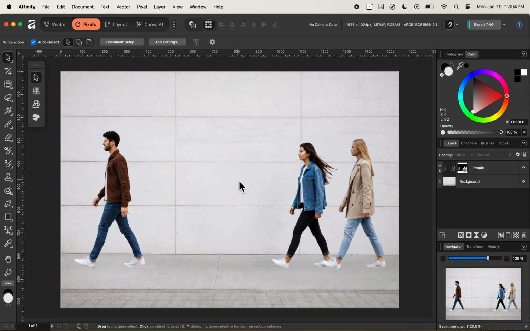So as you can see here, on the right we have two layers, that is the background layer and the people layer inside of the layers panel, and we'll be adding a shadow beneath each of the people in order to showcase this magical keyboard shortcut.